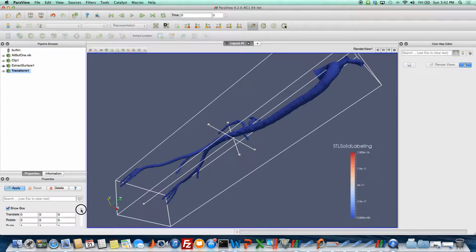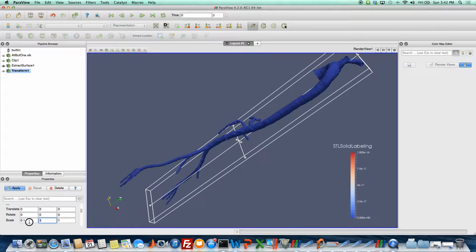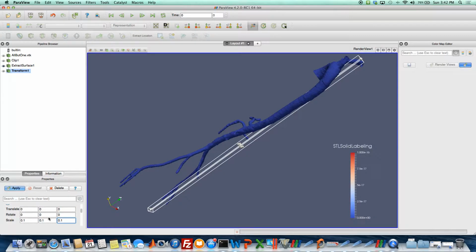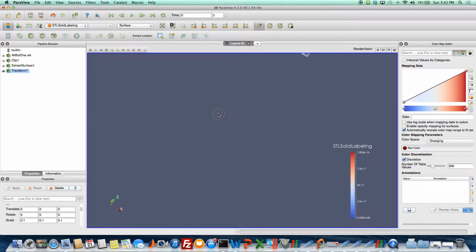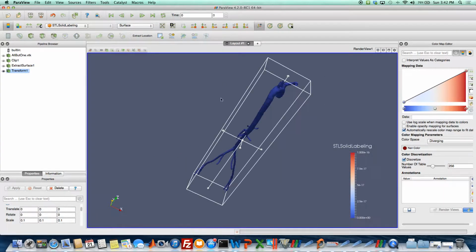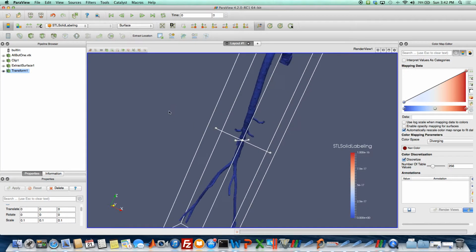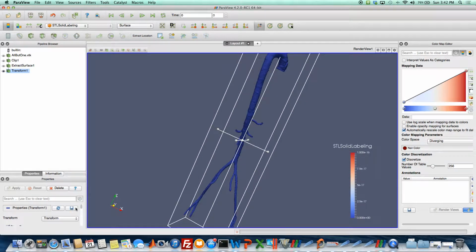So you may not have to perform this if you're working in millimeters and want your model to be in millimeters, but there's this transform filter, and I can scale everything in each direction by 0.1. And so now I've got a model that's scaled to centimeters.